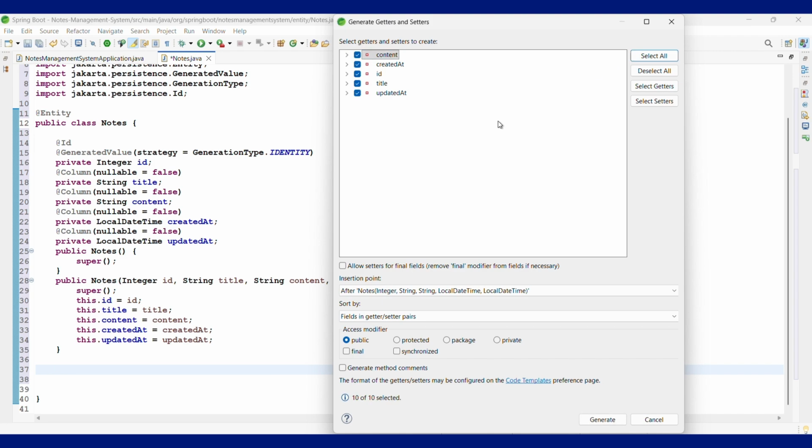Imagine you have a password, which is a confidential thing that you have to keep readable only. So you just give the getters, and we do not provide the setters for that. That way you can use it. But here I need both of them, every field. So we have to select all the fields right now.